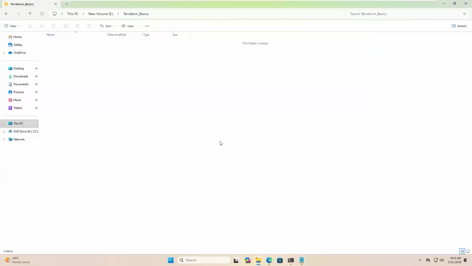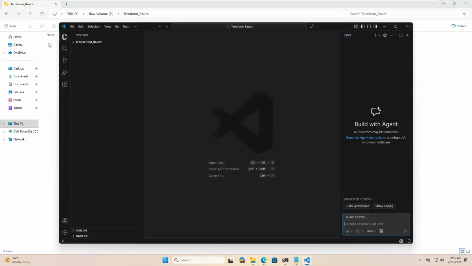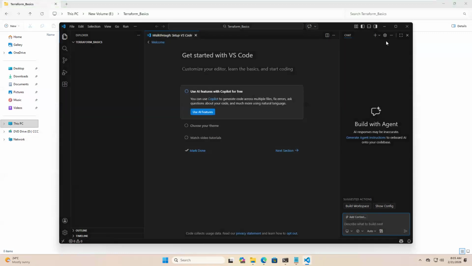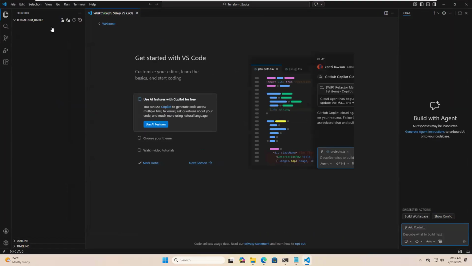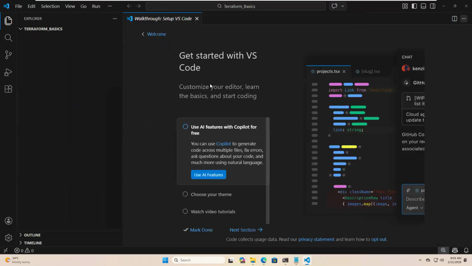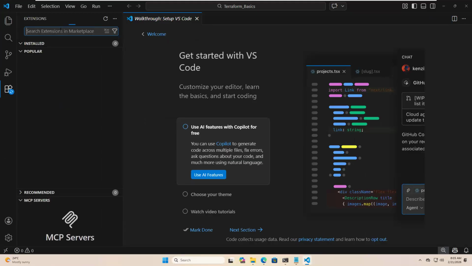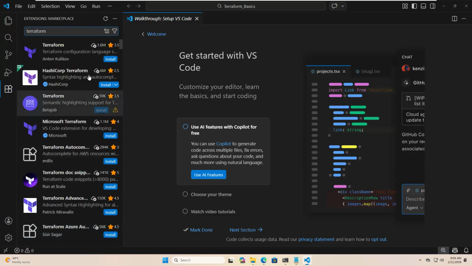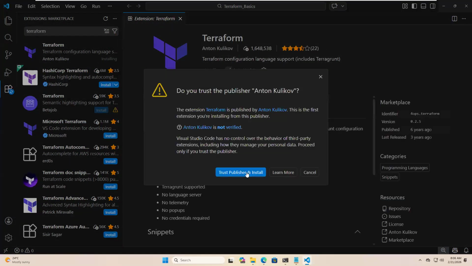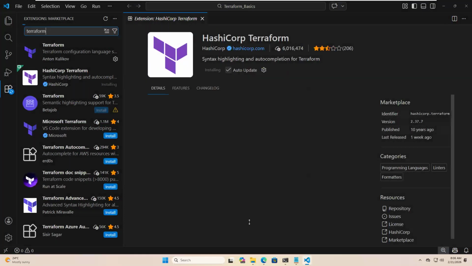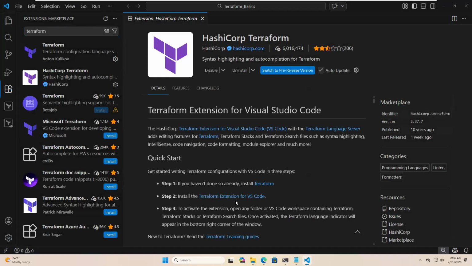Okay. Now I want to create the resources. Open with code, so Visual Studio Code will open in the Terraform basics folder. Here we need to install two extensions so that writing the code will be very easy for me. In the extensions, type Terraform and install these two extensions, including the HashiCorp extension. When you install these two extensions, writing the code will be easy. It's not very complex code.